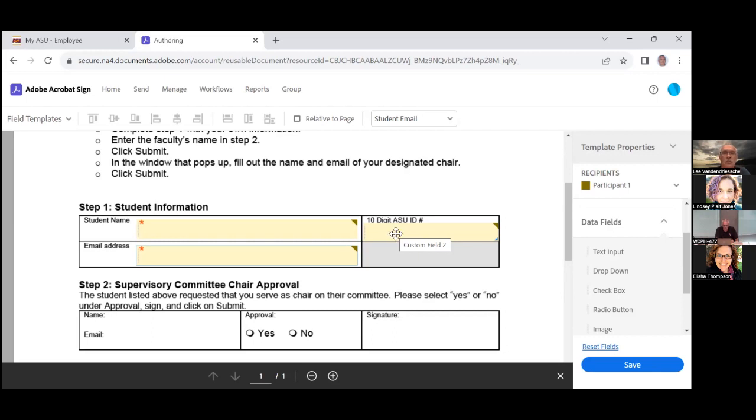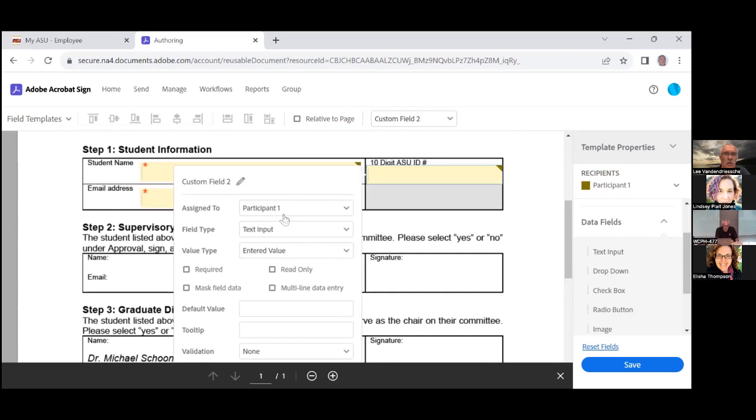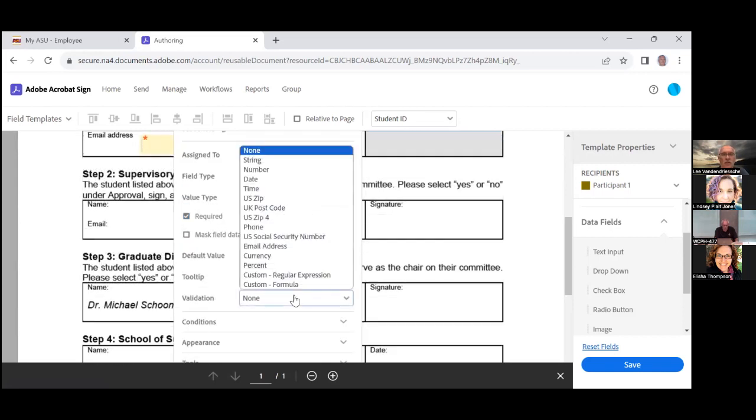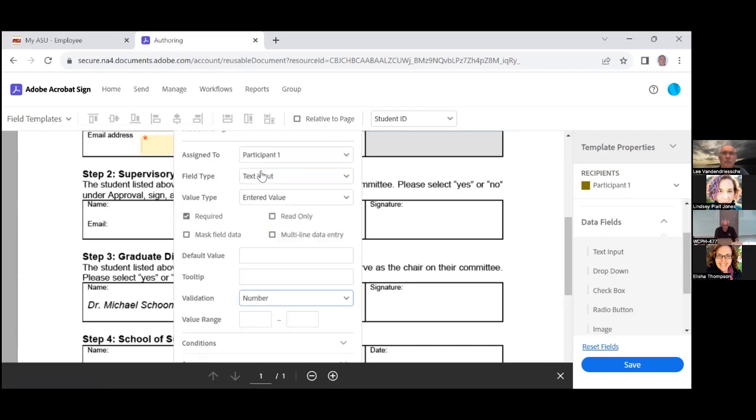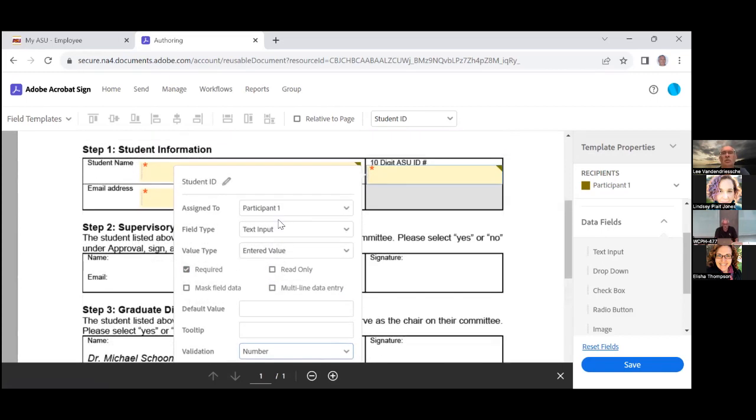All right. So then we're going to define the 10-digit ASU information that we want. We're going to put student ID, and make that required. In this case, because we want to make sure the student actually enters a number, under validation, we're going to put that this needs to be a number. Sometimes students look at student ID and want to put in their ASU ID, so this makes them fill in their actual number.